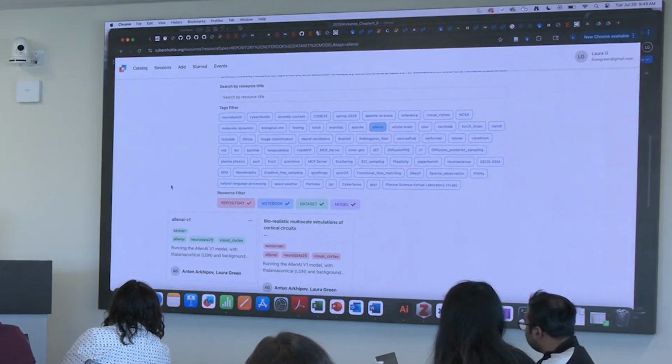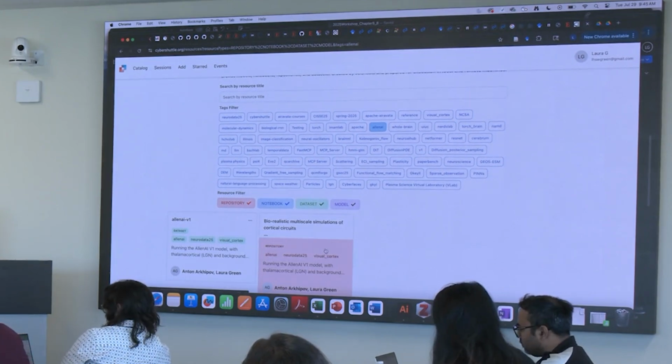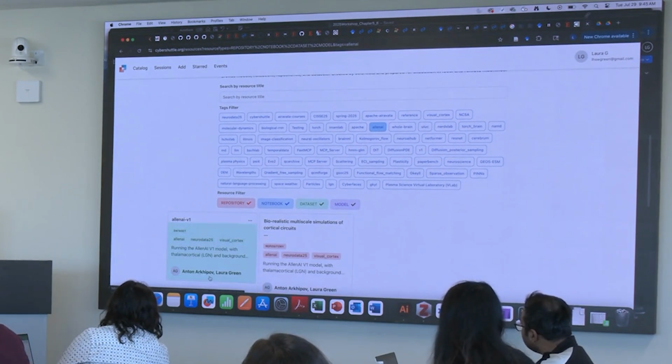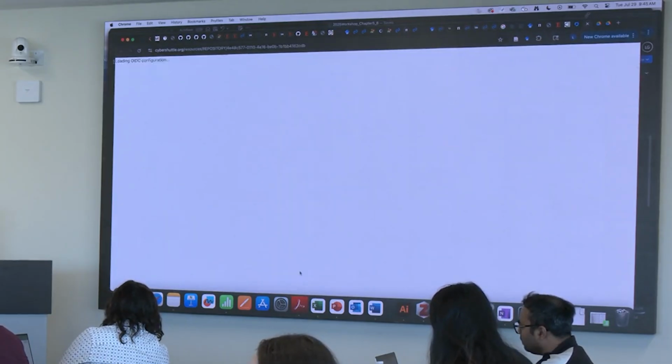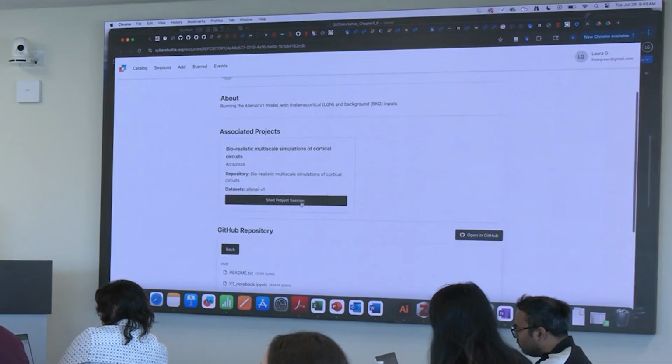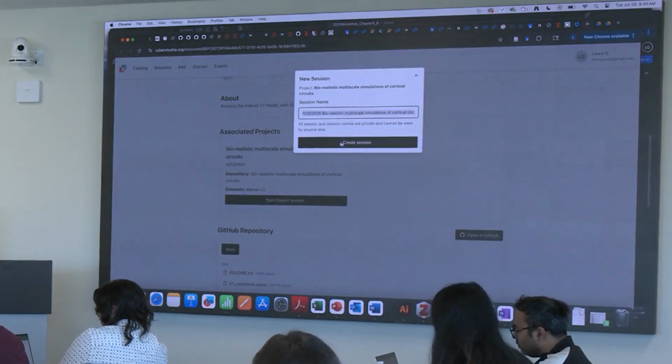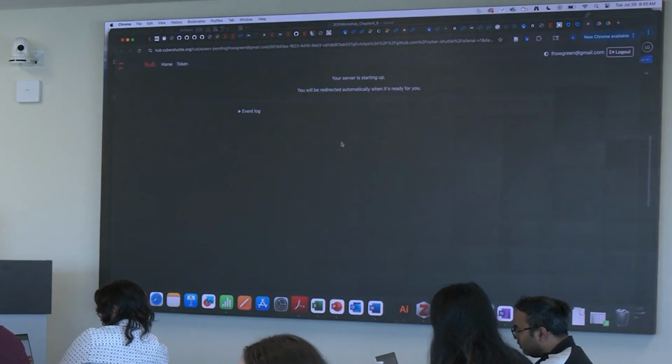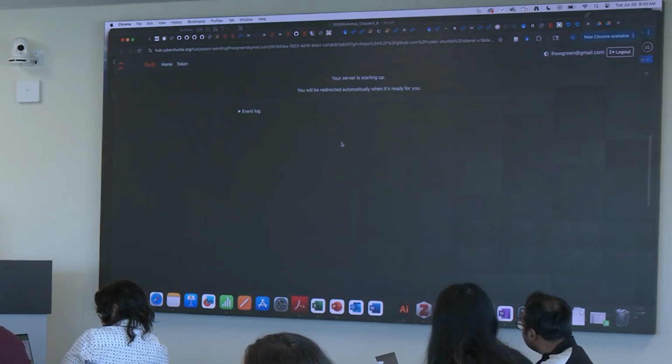Alan AI, and it's this one here, Biorealistic Multi-Scale Simulations of Cortical Circuits. And you want the one labeled repository, not dataset. So the dataset contains the V1 network model, but not the code to run it. Then you'll click Start Project section and create session. It'll take just a few moments to connect to resources.